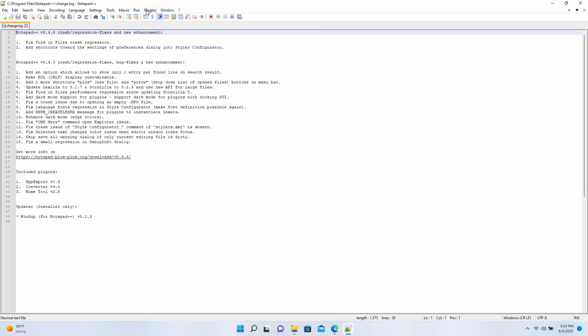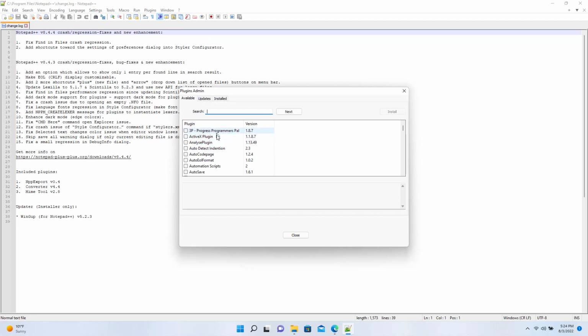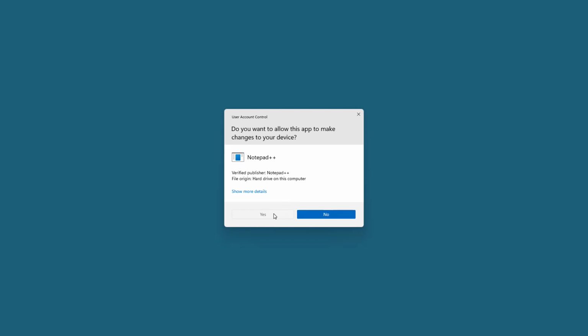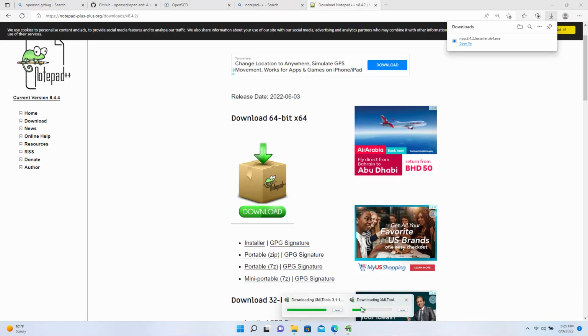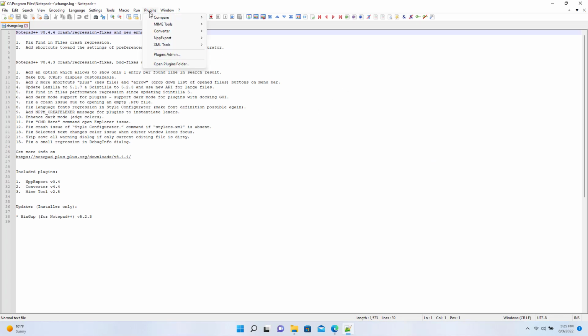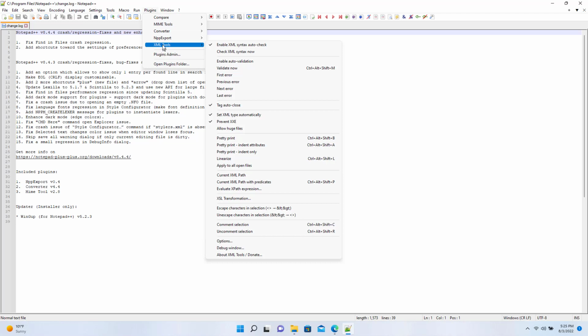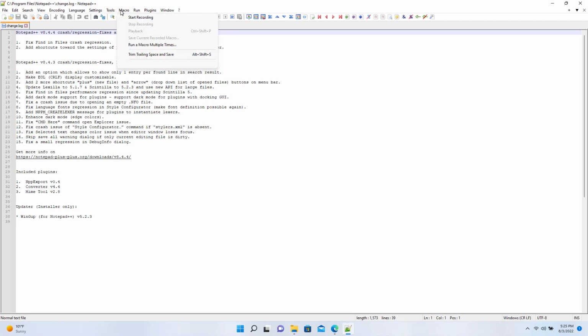Post installation, we can select the plugin, the Plugins Admin. There we can find the XML related tools: XML Tools and the Compare plugin. These two are very important for us at the moment. So we have added the XML Tools as an add-on plugin to the Notepad++ application, and we have also added a tool to perform the compare option.